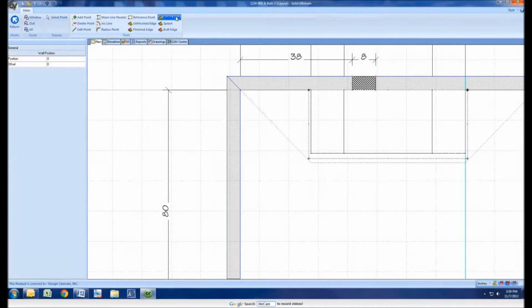Our top is now complete, and we can return to the main work area of Cabinet Vision by hitting the Return button at the top and clicking Yes to save our top, and then clicking Return at the top of the screen once more.